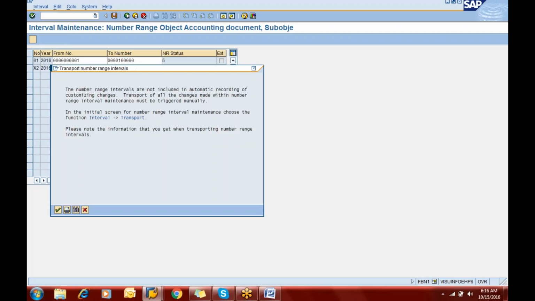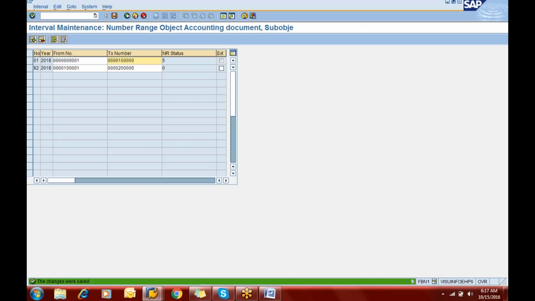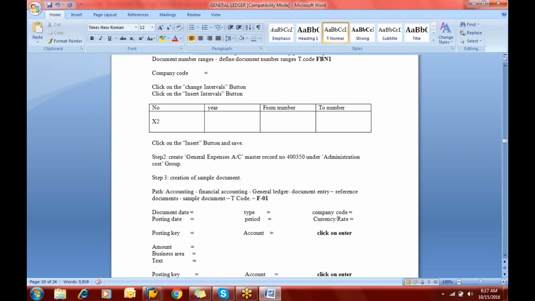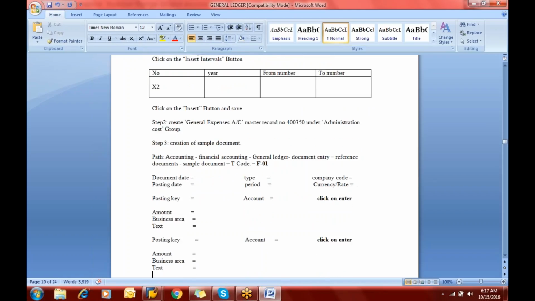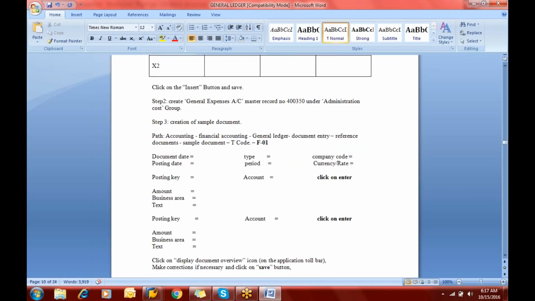Click on save option and then it is saying that you can just create a GL. The name of the GL is 400350, and this GL you can create with the reference of your existing GL, that is rent account.